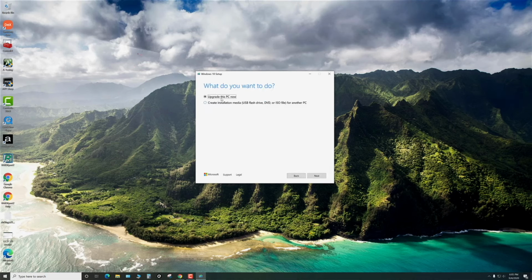All right, so it says upgrade this PC now. No, we want to create installation media. But this time we want to do an ISO file. So I'm going to click here, and then I'm going to go down and say next. Here, we're just going to say next.